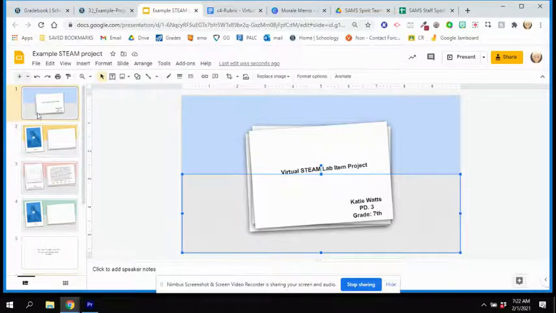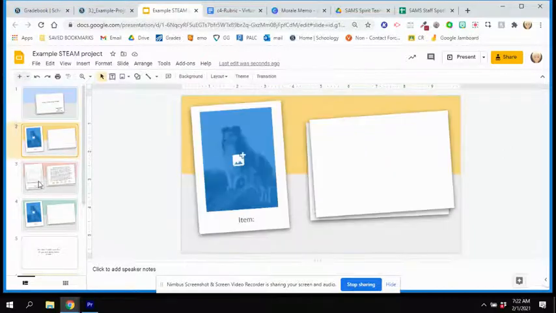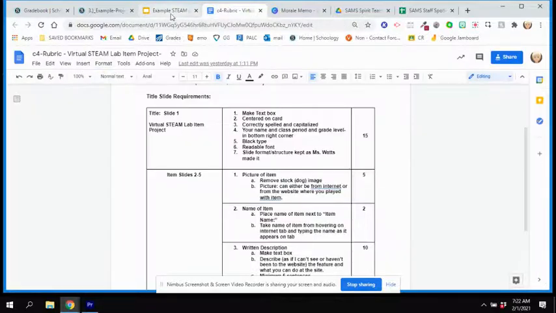You'll notice in the example, then you're going to have 1, 2, 3. You'll have 4 in yours that you'll be doing that look exactly like this. There'll be a blue stock image of a dog, the item, and then there'll be the card over here. So let's find out what we're doing with those. So we're going to remove the stock image of the dog and place a picture of your item from either the website where you played it or from the internet.